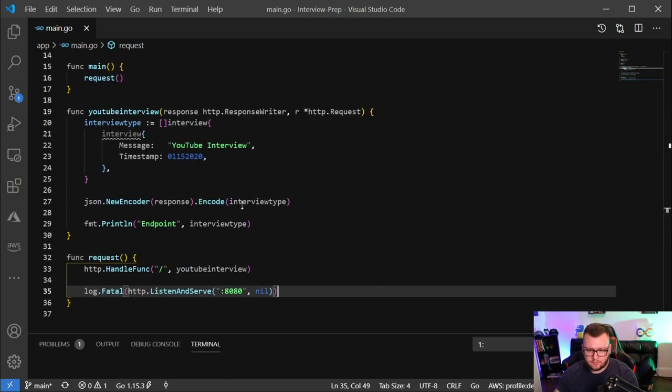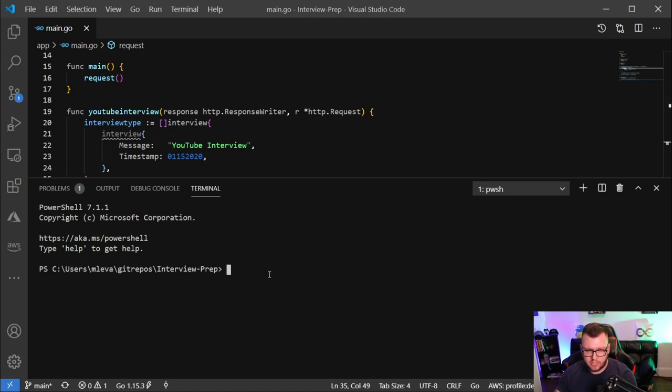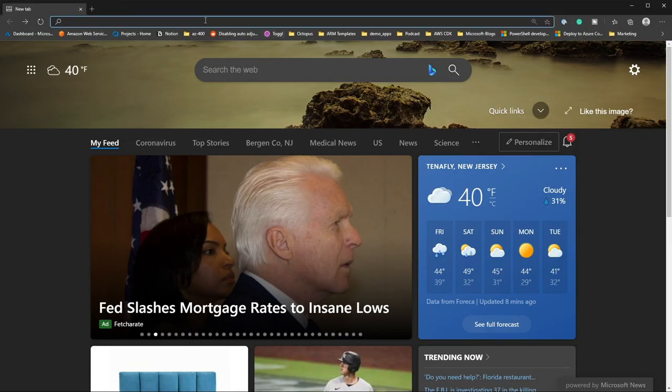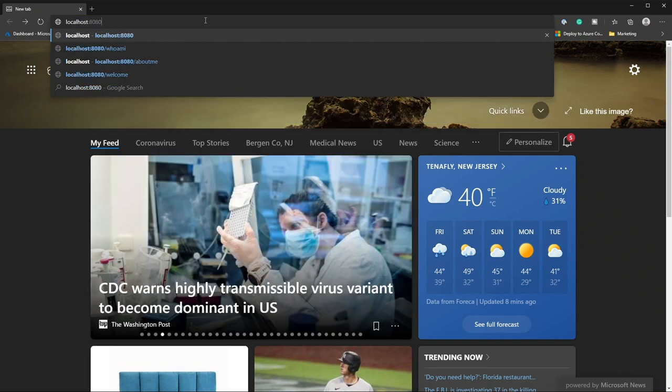So now let's actually run our application to see if it works. So we'll cd, we'll go to app, we'll type go run main.go. Okay, so our application is running. Let's head over to the web browser really quick to test it. Okay, so I'm at the web browser here. We'll type in localhost 8080 and boom, there it is. So our JSON output shows the message is YouTube interview and the timestamp there. So with that, that's how we can show the message and the timestamp from a JSON perspective.